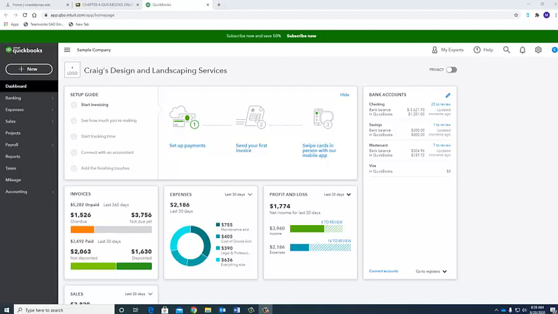In Chapter 5, we're going to learn how to enter purchases and cash payments into QuickBooks Online. Remember that in Chapter 4, we dealt with customers, sales, and cash receipts. In Chapter 5, we're going to be dealing with vendors, or those who supply our company with products and services. So first of all, we will learn how to enter a new vendor.